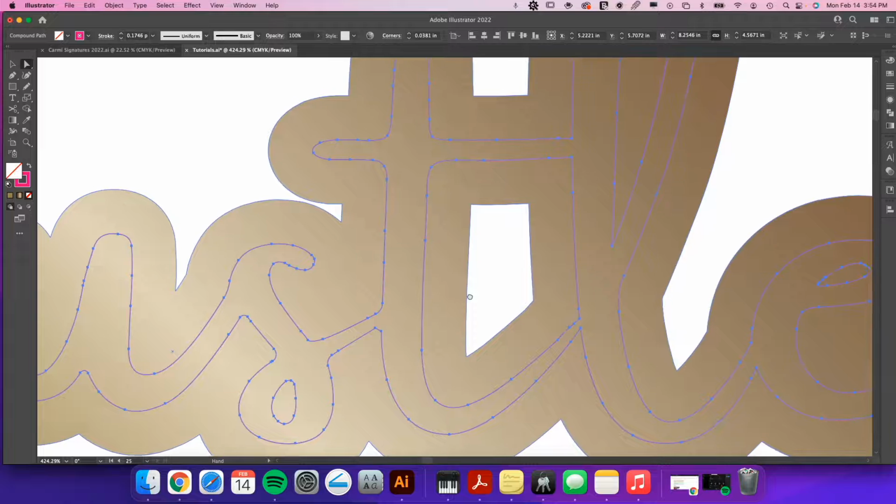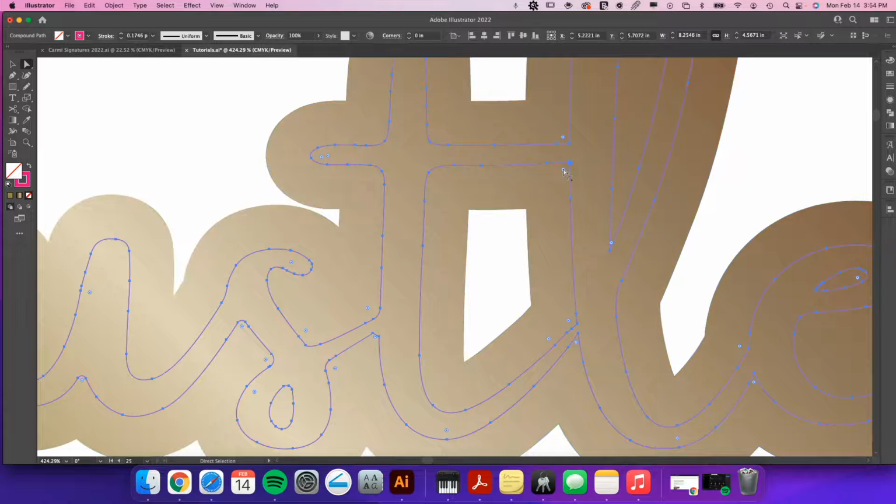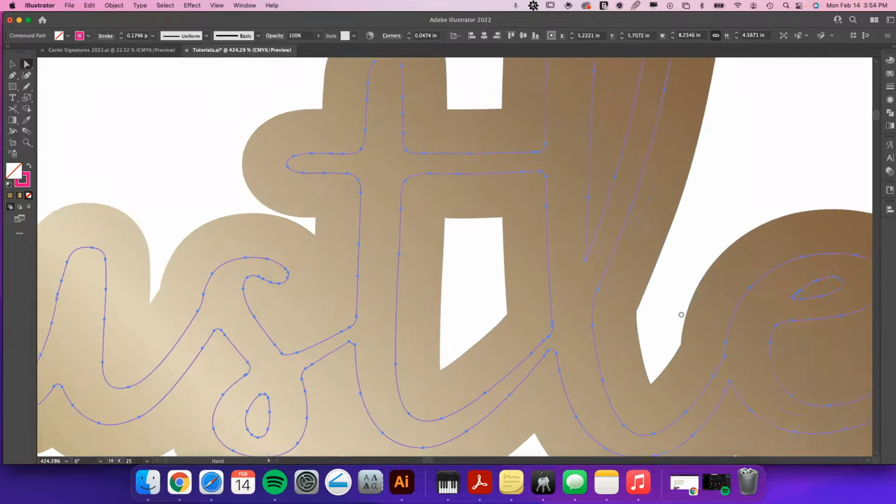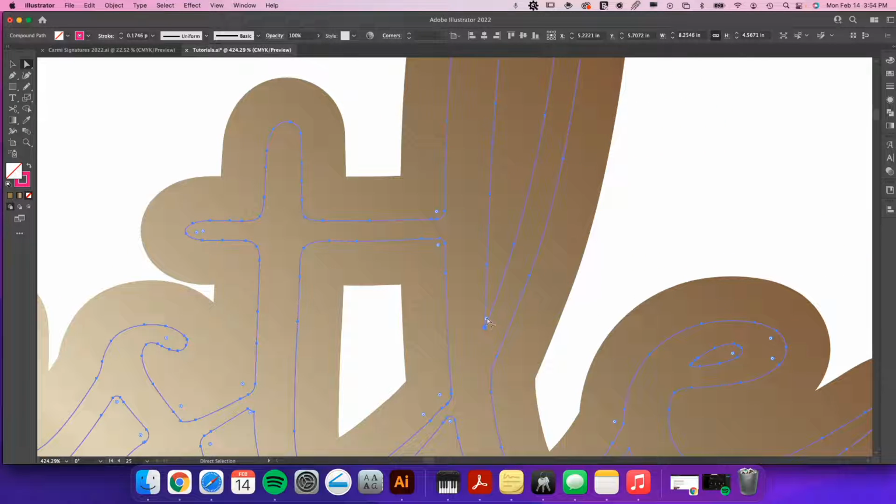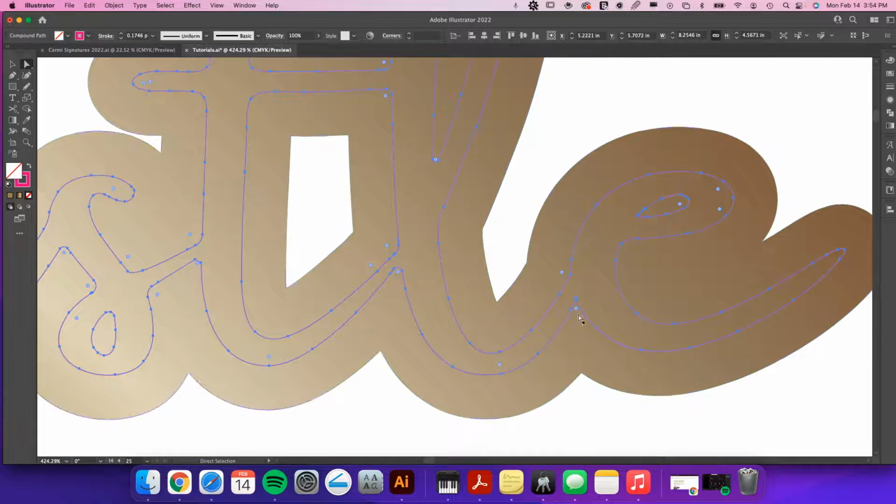Highly recommend this. I know my cutter does not like corners, especially on laminated decals. It's not so bad on HTV, but on laminated decals where the vinyl plus the lam is a little bit thicker, it definitely doesn't like to have to do that. So I like to go in and just change these ever so slightly so that my cutter has no issues with them.